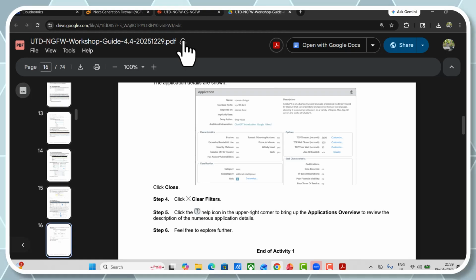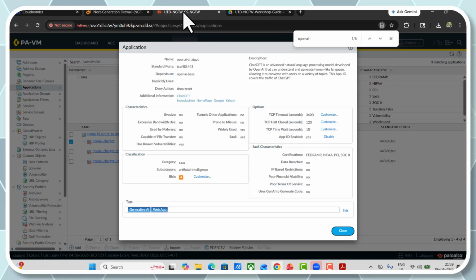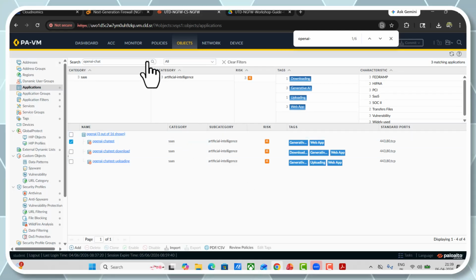click close and we have to only check this. As you can see, these are some TCP timeout 360, 120. These are the timeouts basically for this application. This is very important when you are working on it, and the port which it is using, and also the classification is there. You can change the classification also. So let me close it and we can clear all the filters.